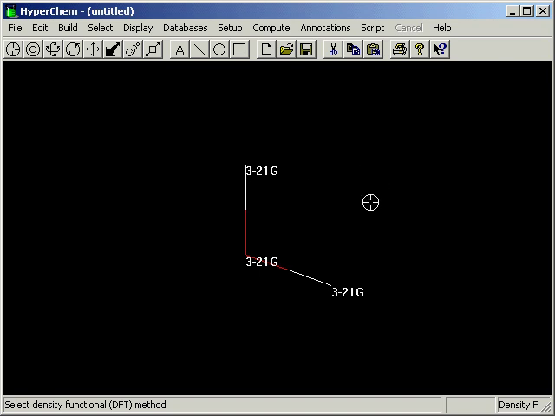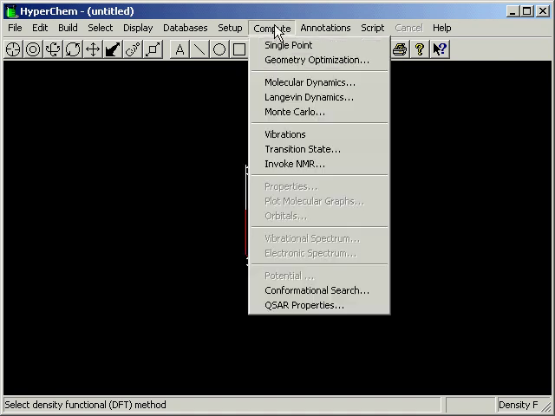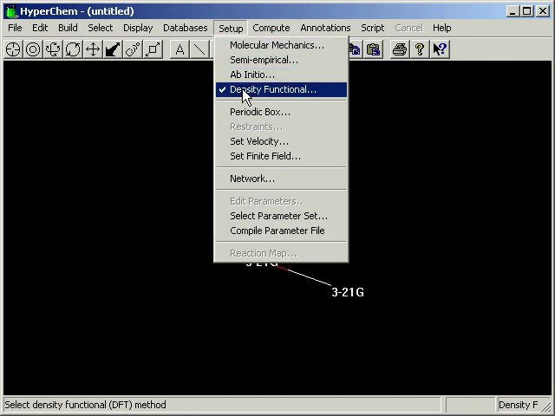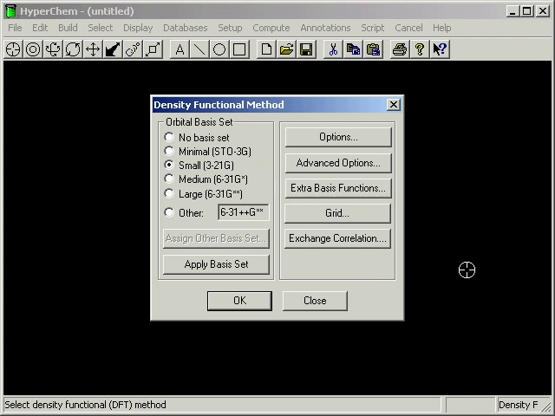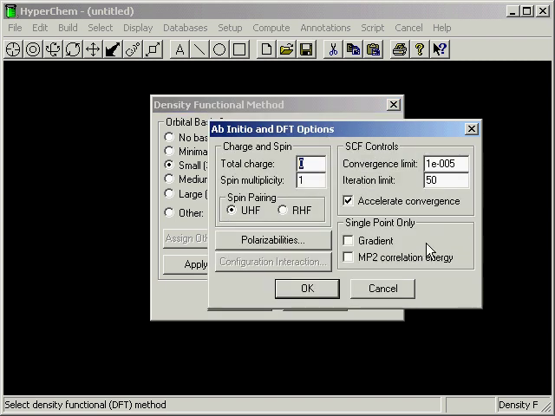The only difference really is that you have to choose an exchange correlation potential in DFT, which you do not do in ab initio. Otherwise, the options are essentially the same, and we could just go ahead and do a calculation now. But there are a few more options to think about here. The basis set options are basically the same. These options are essentially the same as well.